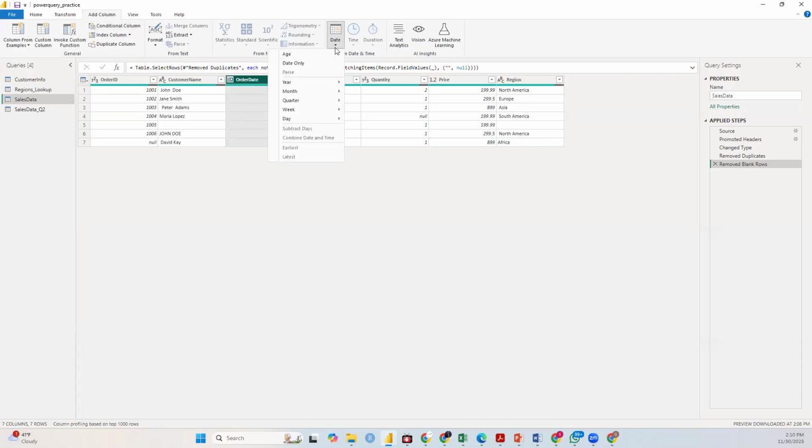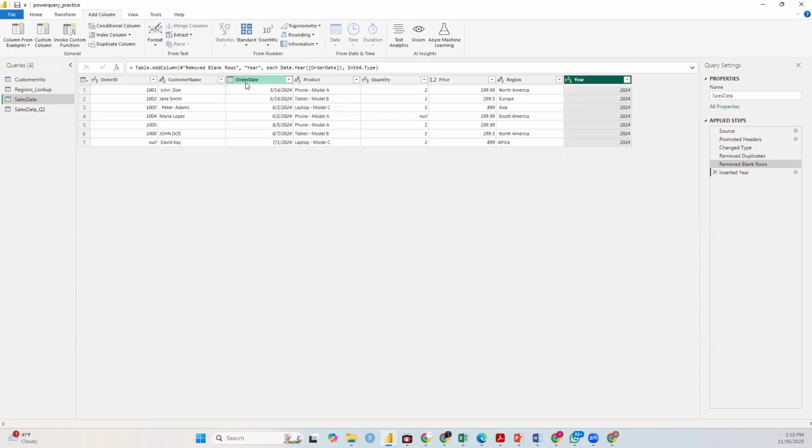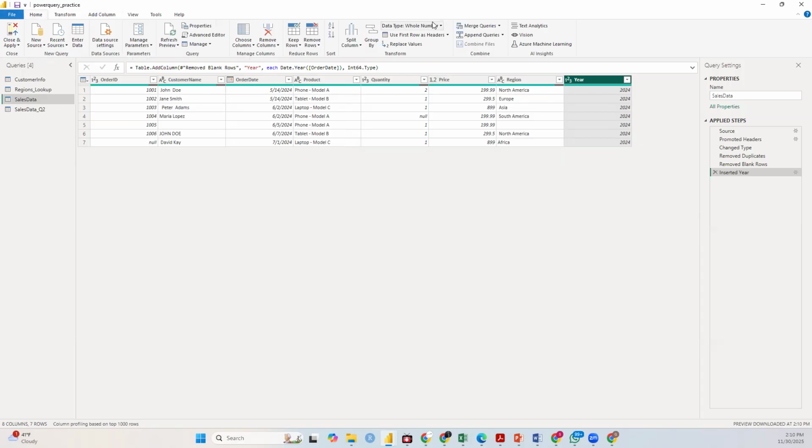Then we come to dates. From add column, we come to dates. What do you want to get out? You want to get year. So we're getting year. And if you do that, you'll see a new column that comes out from your data. We now have a brand new column that is year. Mind you, that year is now a numeric variable. If you go to home, you see the data type is a whole number.